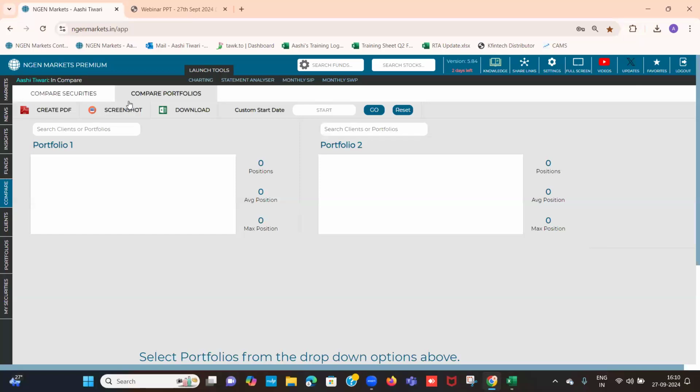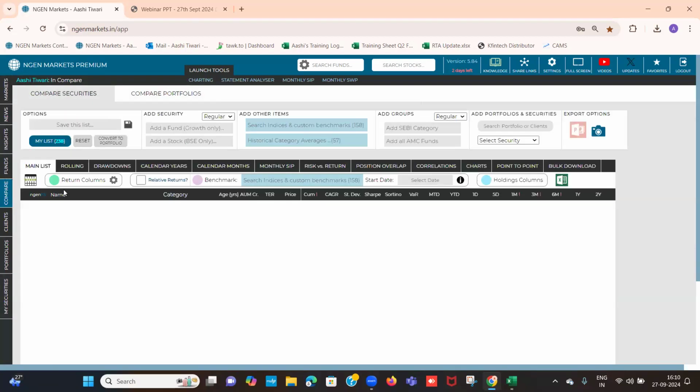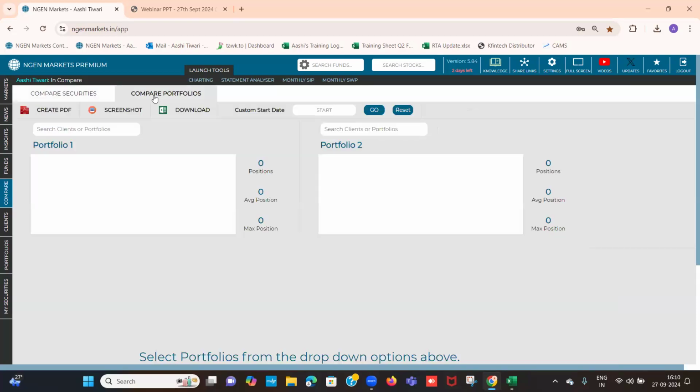Now, this is the landing page for compare portfolios. The other method is through this compare tab. Now, this is basically the landing page of the compare tab, wherein you can analyze the funds and stocks. Now, right beside compare securities is the compare portfolios option. You just click on compare portfolios and you will be taken to the same page. Now, we will load a stock-based portfolio on the left-hand side.